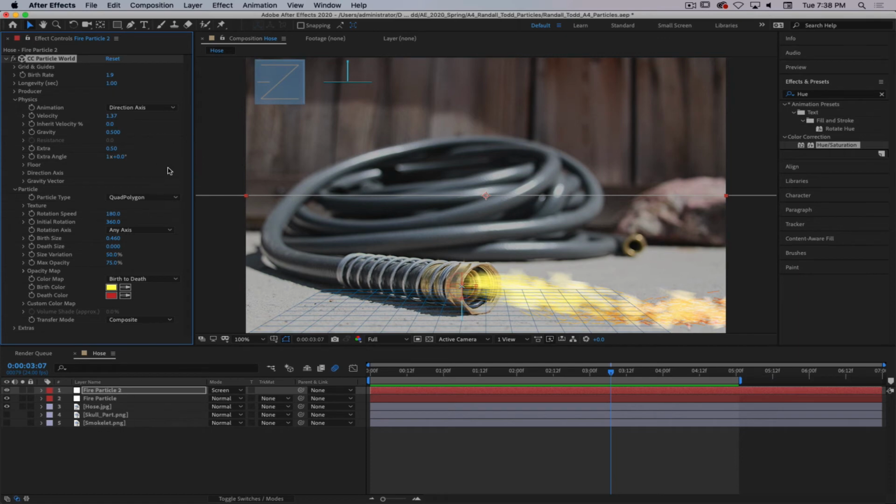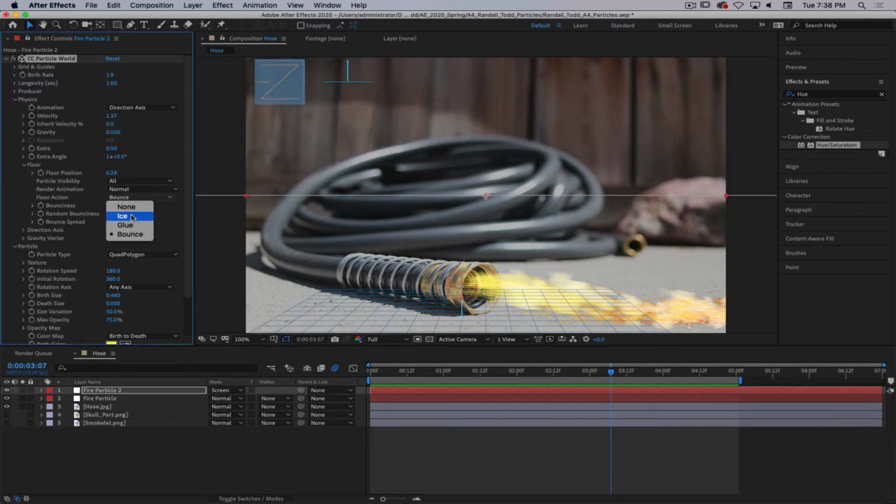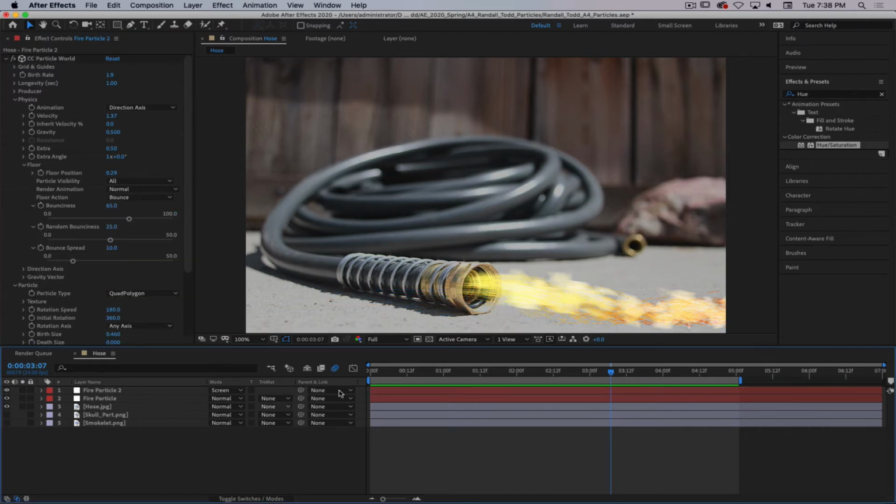Okay, bounciness. Show me real quick. Yep, that's no problem. Let me see, where the heck am I? Particle floor. Okay, so it's going to be under floor, and then you want to set the floor action to ice, glue, or bounce. That makes sense.